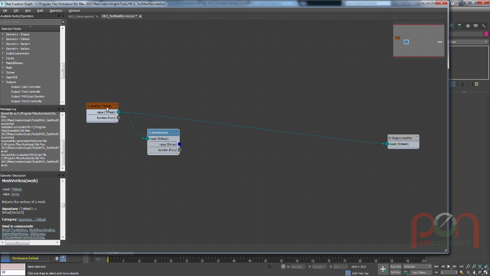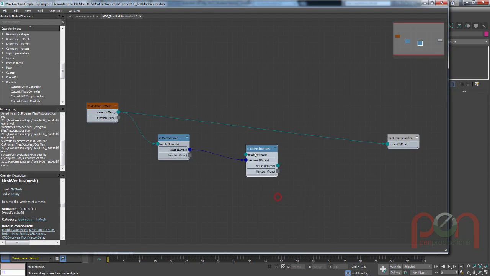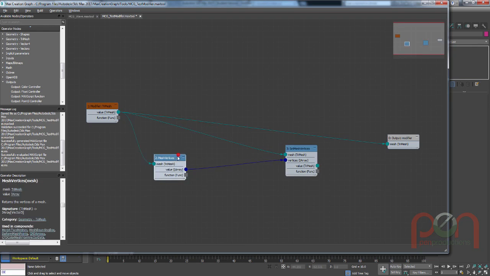So the mesh vertices are the actual vertices, the positions of the vertices, effectively. We can then pipe that into a set vertices, and we'll find that by typing in set mesh vertices. It's also going to need the mesh, the actual mesh that we're going to set the vertices on, and then we'll pipe that back in.